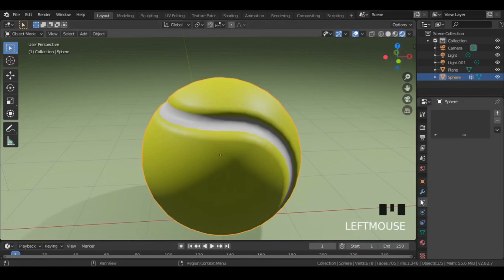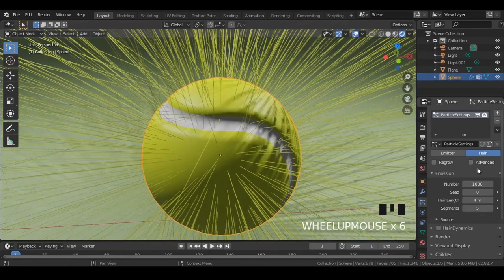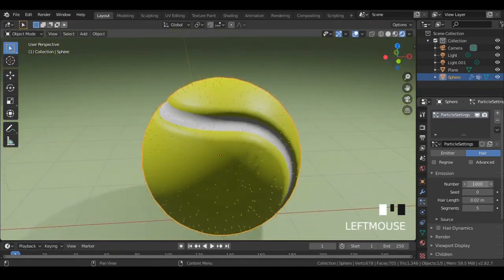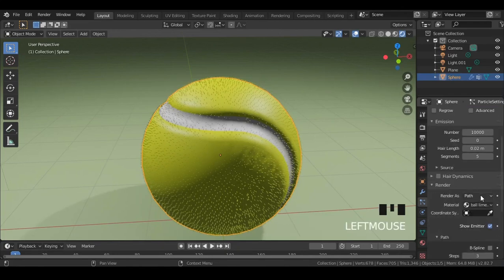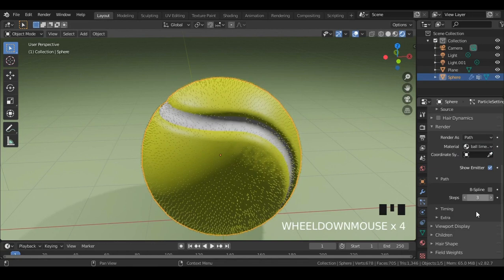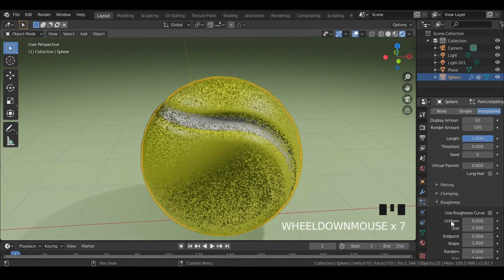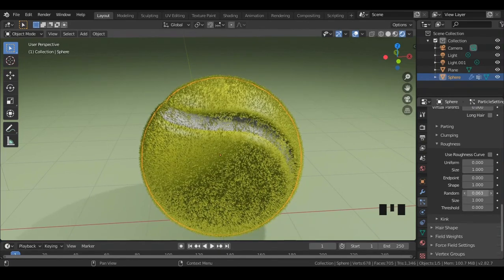Now go to Particle Properties, and click on the plus sign. Then select hair. Reduce the hair length, and increase the number, to say 10,000. Make sure under the render, the material lime green has been selected. Now under children, select interpolated. Then under roughness, increase the random value a little.